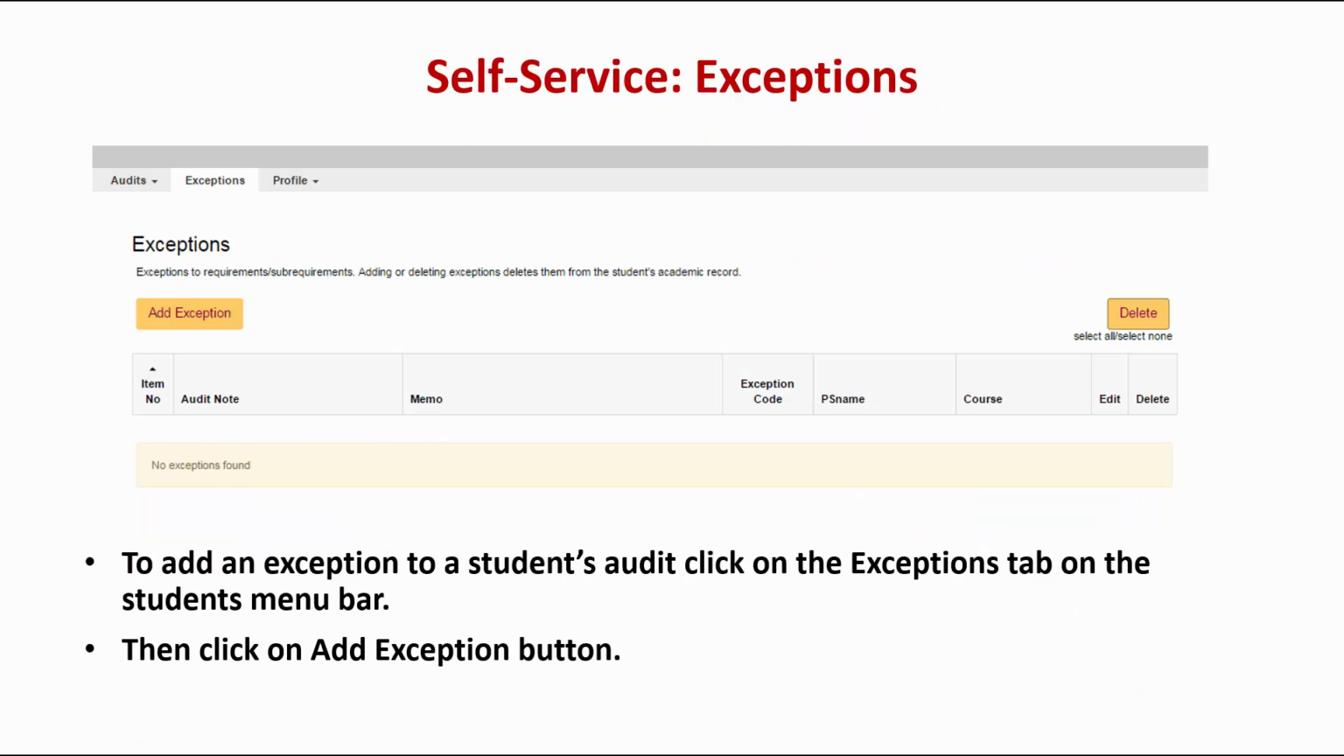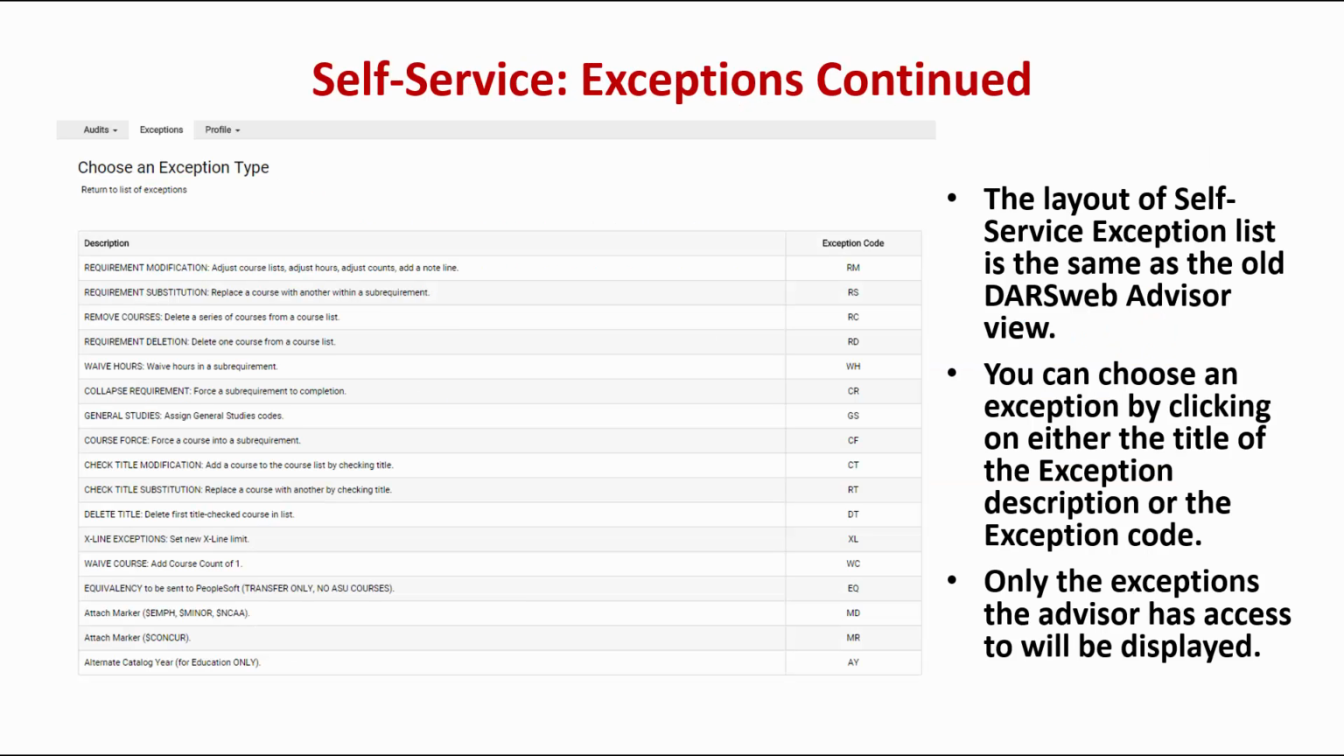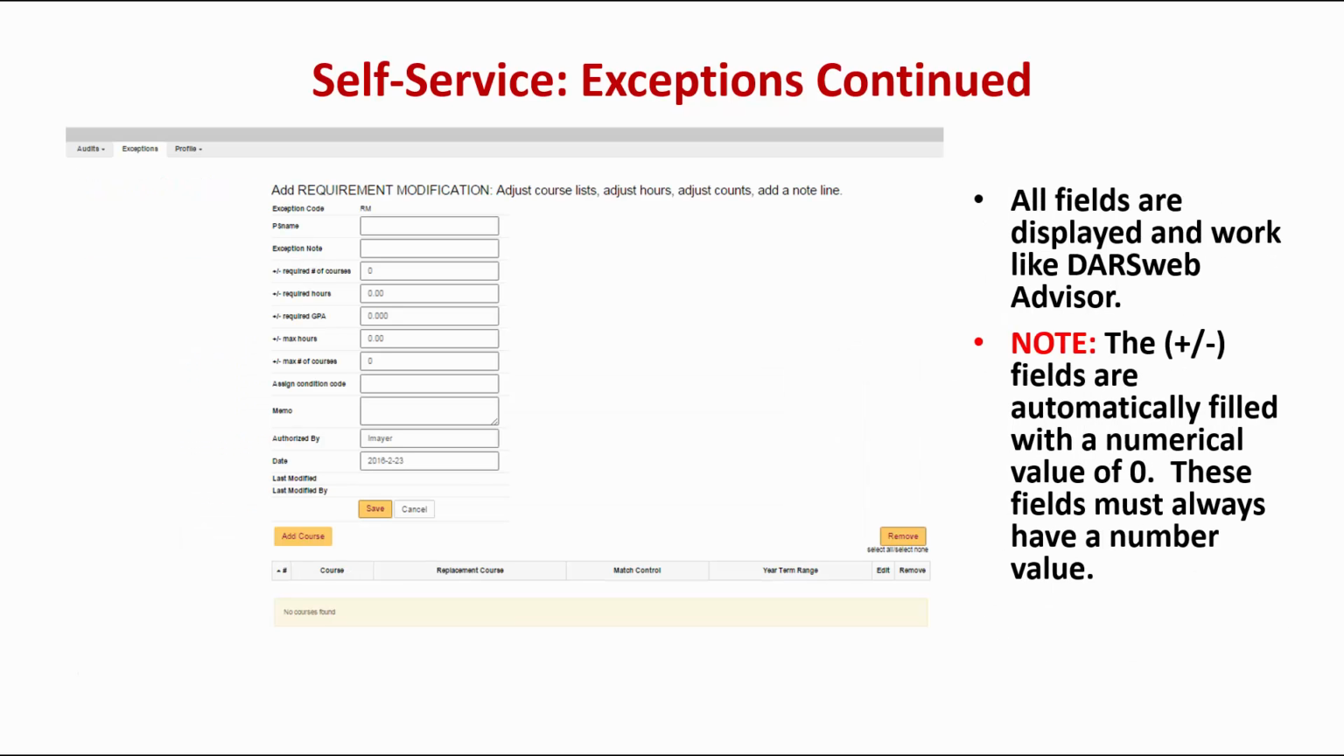To add an exception to the student's audit, click on the Exceptions tab. Then click on the Add Exceptions button. The layout of the self-service exception list is the same as the old DARS Web Advisor view. You can choose an exception by clicking on either the title of the exception description or the exception code. Only the exceptions the advisor has access to will be displayed.